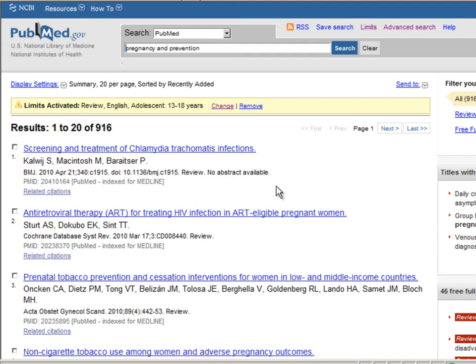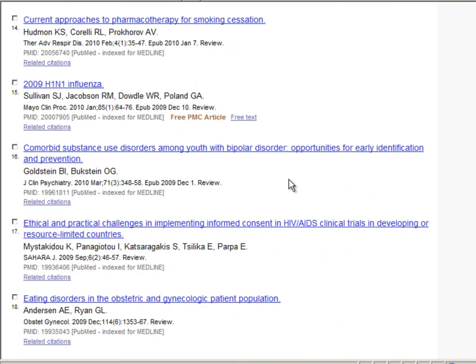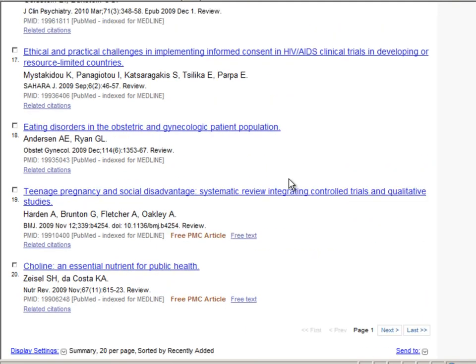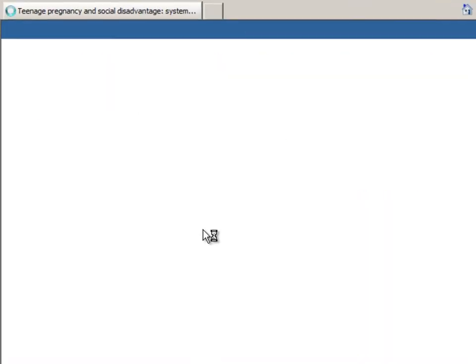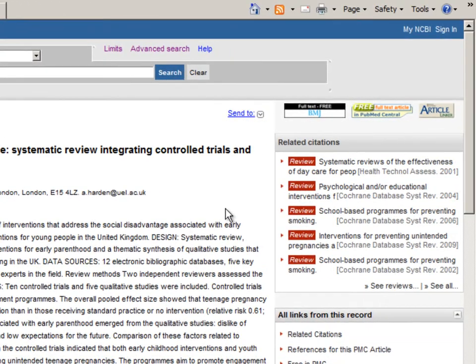So we're going to kind of go through and pick out those that might be relevant to give us some clues as to how we might narrow this down. And there are a few here. I'm going to look kind of on the first page. Here's one that's closer to our topic. Teenage pregnancy and social disadvantage, systematic review integrating controlled trials and qualitative studies. That was number 19 out of this set. BMJ article tells me that right up here. I've got a nice detailed abstract. I have related citations on the right, which you'll want to check out.